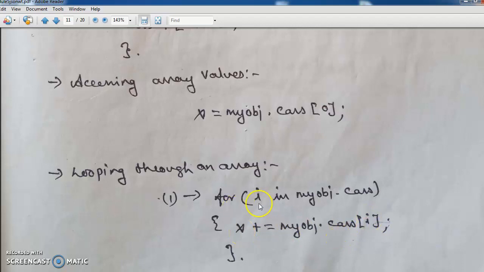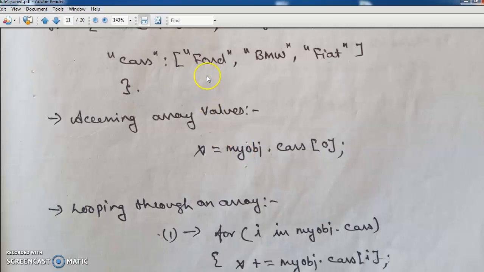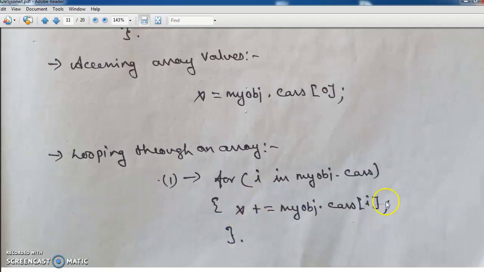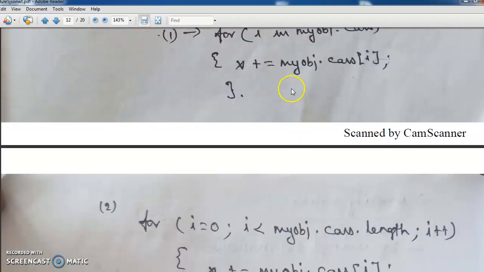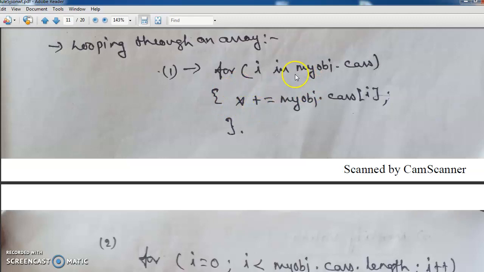If the ith value is 0, then it stores which one? 4. If the ith value is 1, x shows BMW. If the ith value is 2, it shows Fiat. So the x variable value will be changed by this for loop. By that, I am getting all the array values by x. So by using this type of expression, I am getting all the elements in an array. I think now you will be clear about this first one.